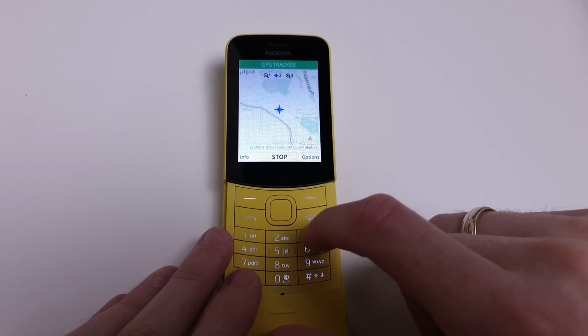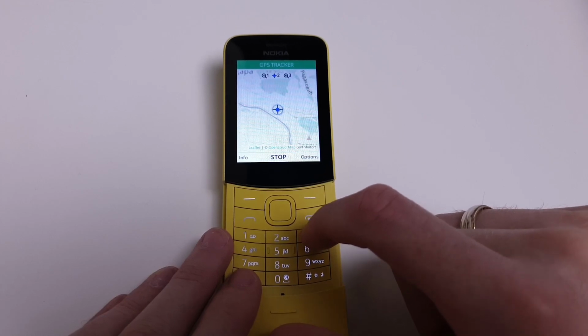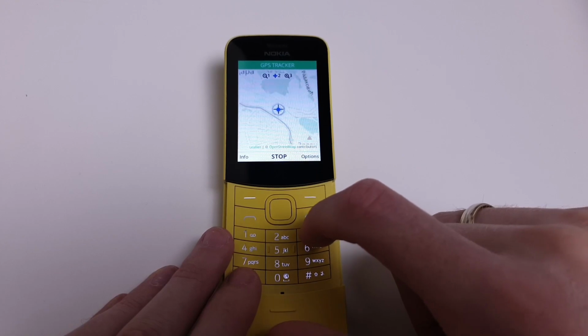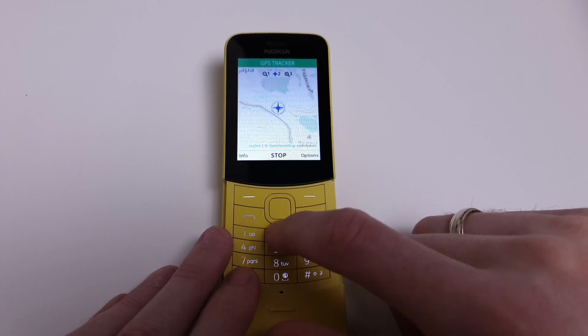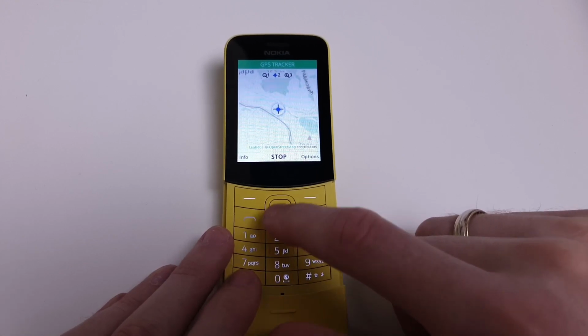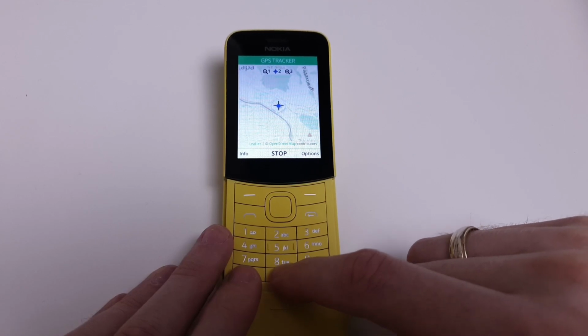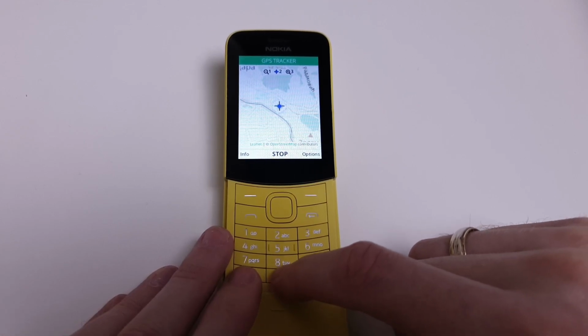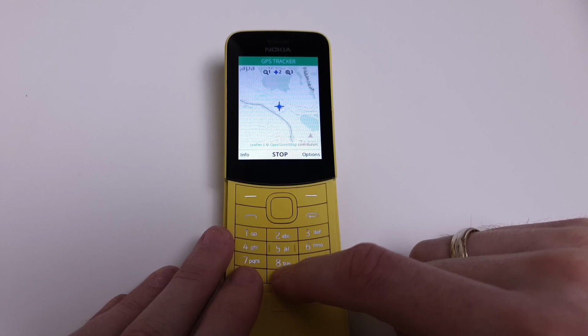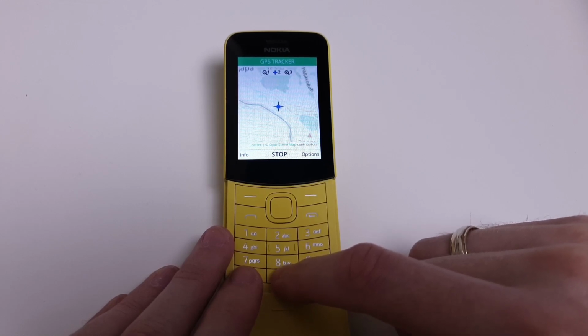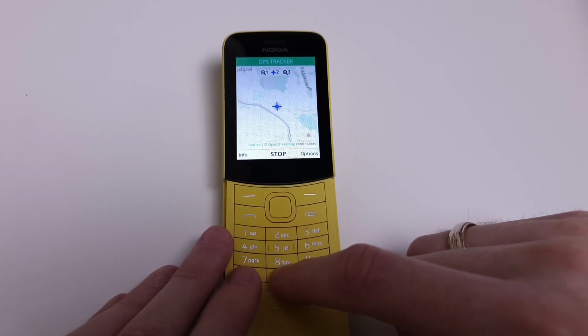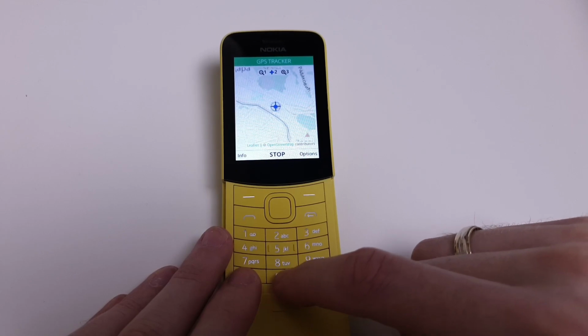So now, since I'm not moving, of course, it won't record as many points as it would if I were moving, but that's how it works. And then you can also add a new waypoint. So let's imagine that you are hiking in the mountains, and then you want to record some point of interest, like maybe a river or a bridge or something that you want to store as a separate option.